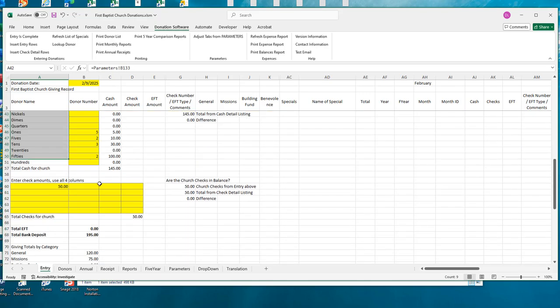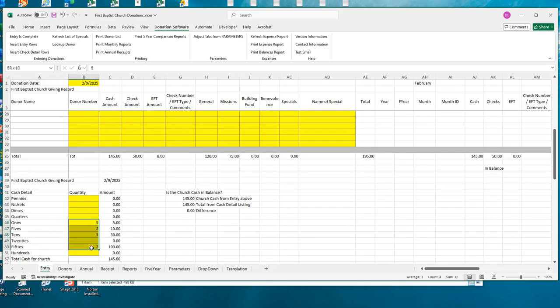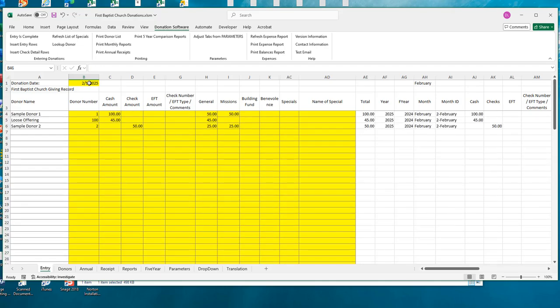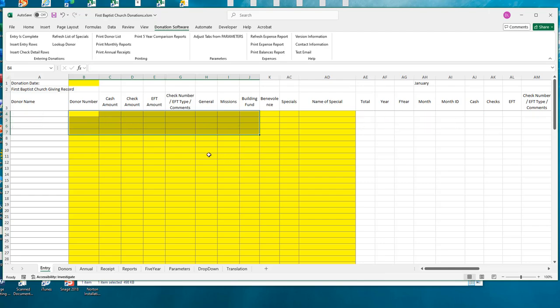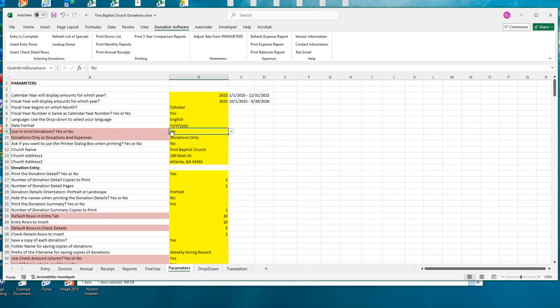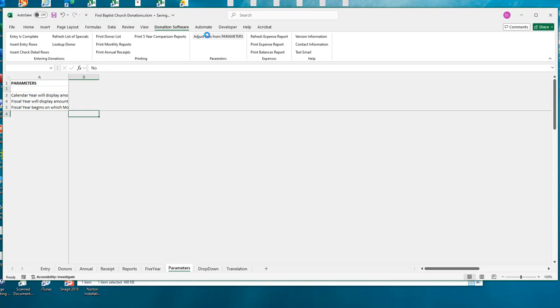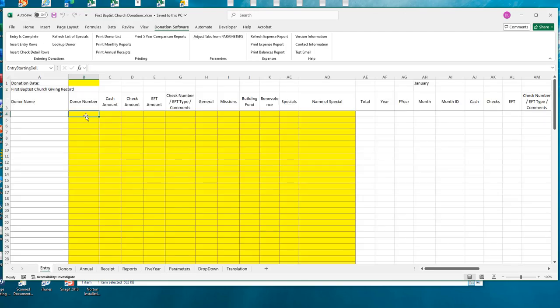Okay, let me undo this, because this is just me showing that to you. But yeah, once you're done making all of your adjustments to the parameters, run the adjust tabs from parameters. It'll leave you back here on the entry screen. And at this point, we are ready to just simply save the changes we made.